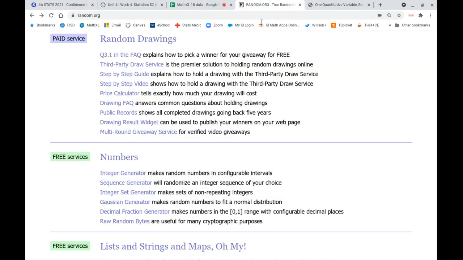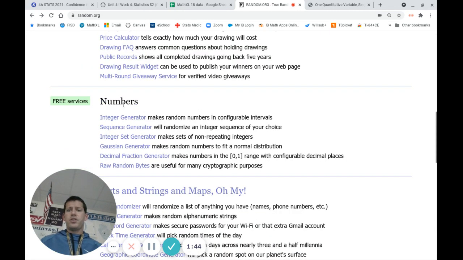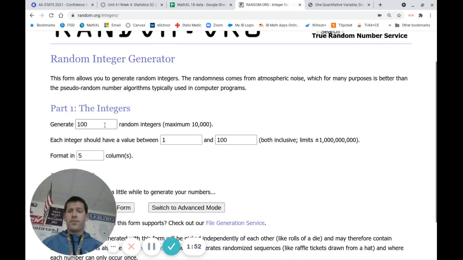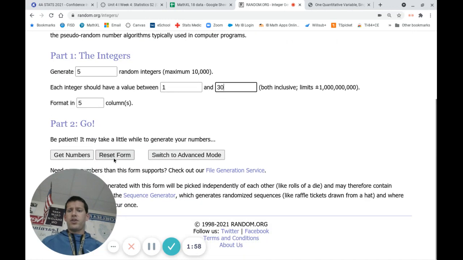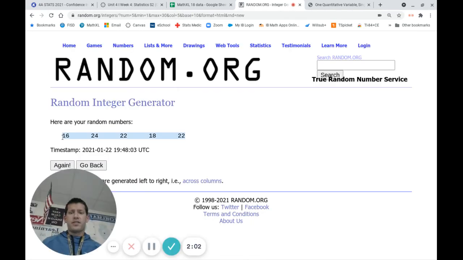So we're going to go to random.org, start here. We're going to scroll down a little bit to numbers. We want an integer generator. You can also use Siri or the calculator. I'm going to try and use random.org here. We want 5 random integers between 1 and 30, formatted however you would like. We do want to make sure that we have 5 separate numbers. So I had 16, 24, 22, 18, and 22 again.